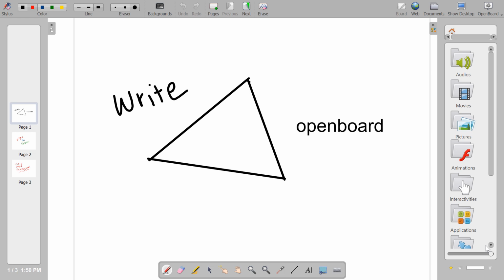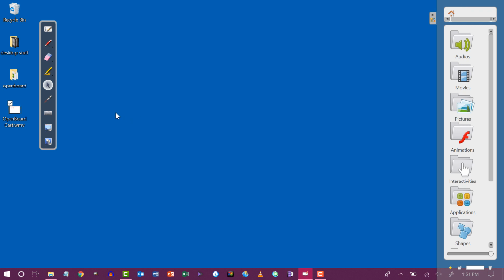I just want to show you in this video the difference between showing the desktop with the Show Desktop button versus hiding OpenBoard completely. So if I tap the Show Desktop button, I can navigate around on my desktop, but I see the palette of tools as well as my library.